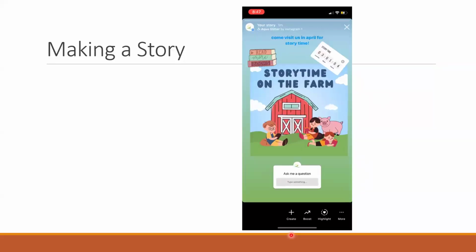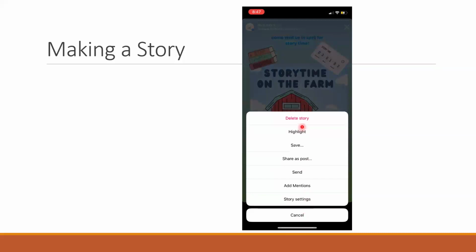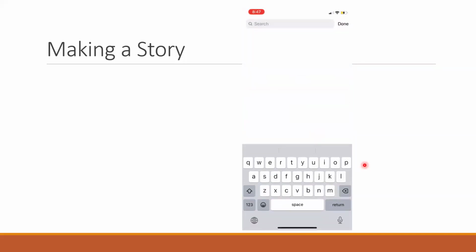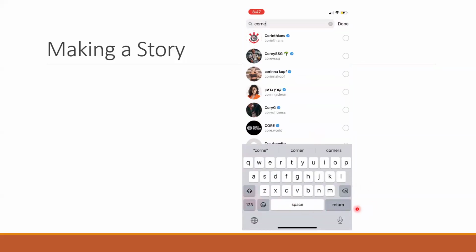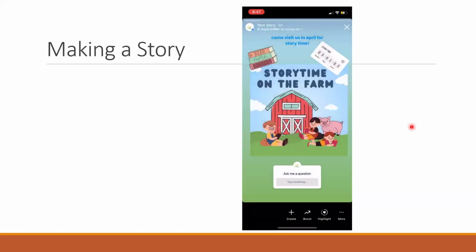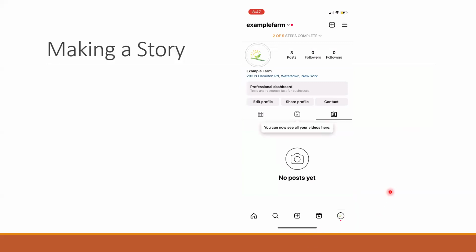You can delete the story, add it to your highlights, which is just another section on your page. You can send it to someone. A lot of different options with the story. And then you can also boost it, similar to how you would boost a regular post with a paid advertisement. Again, I'm not going to go over all the specifics of that. But other than that, I think we're all set with the stories.